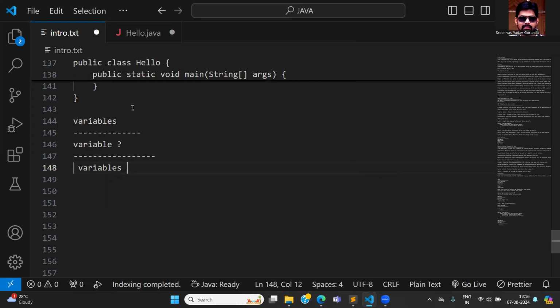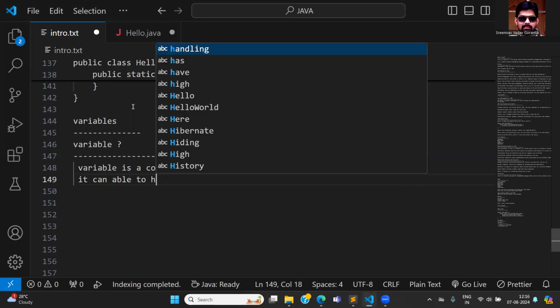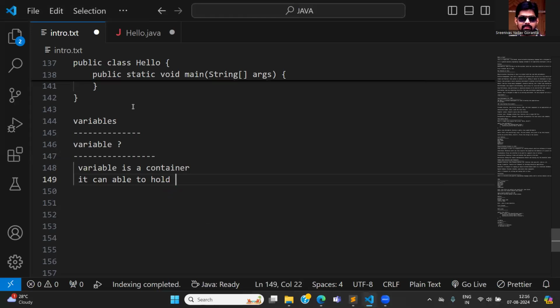In any programming language, a variable is a container. So what does container mean? It is able to hold any kind of data.